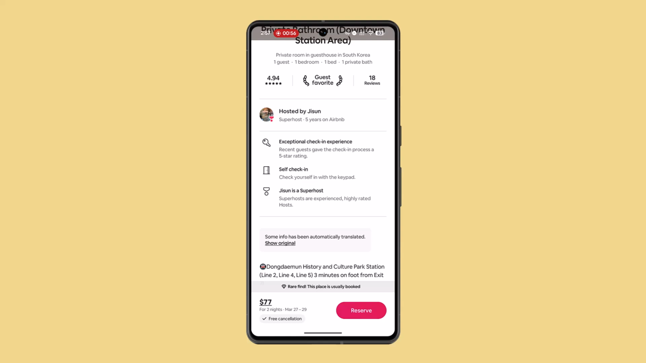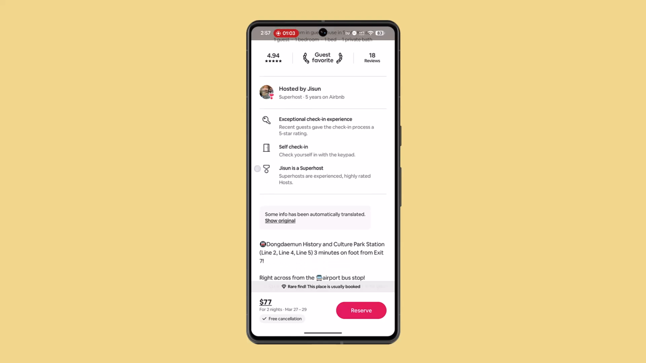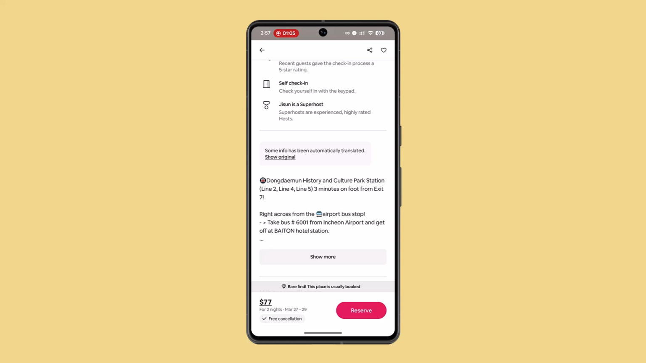You could also specify the number of bedrooms, beds, and bathrooms that you need, and select the specific features like kitchen, Wi-Fi, air conditioning, or swimming pool as well. So you could go ahead and filter it out and then select the specific features available, and this is how you could use Airbnb filters.